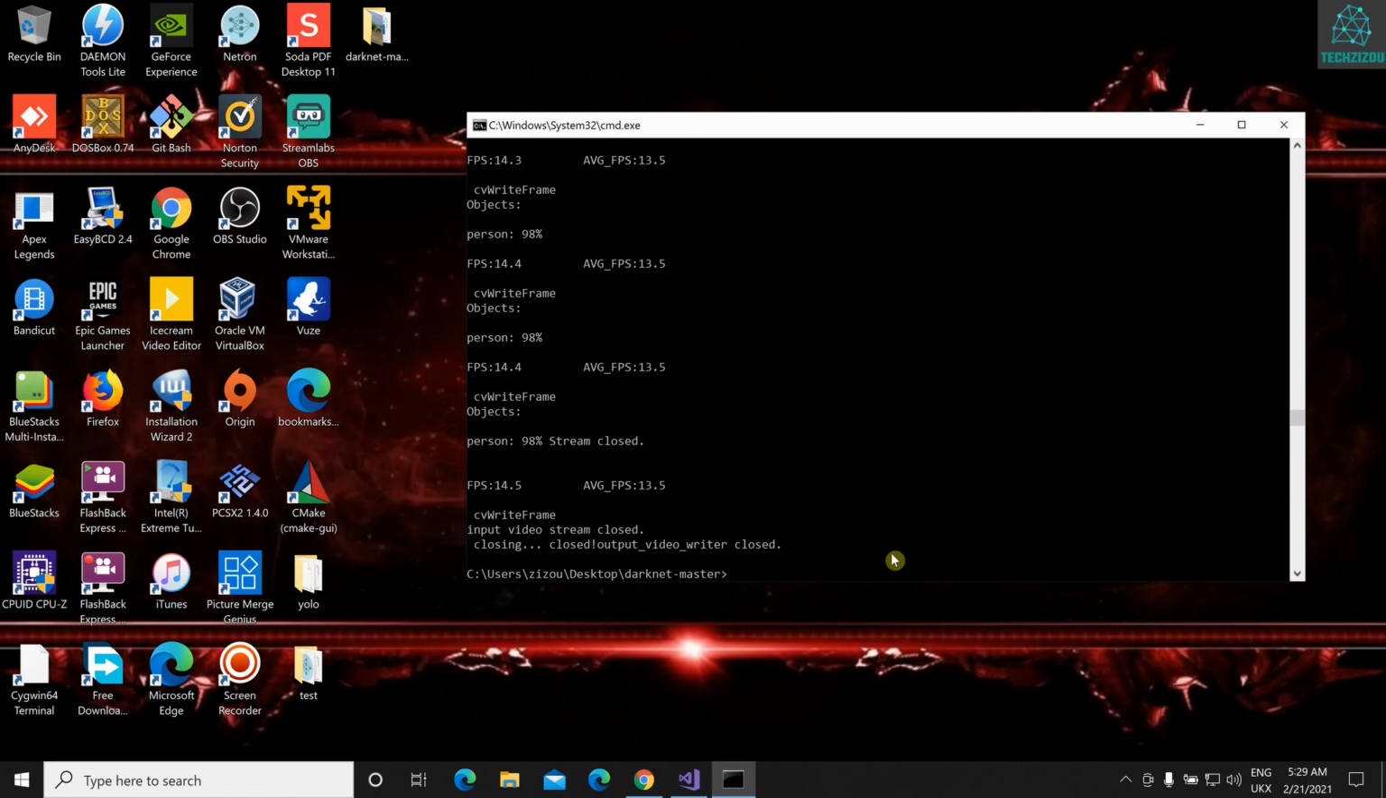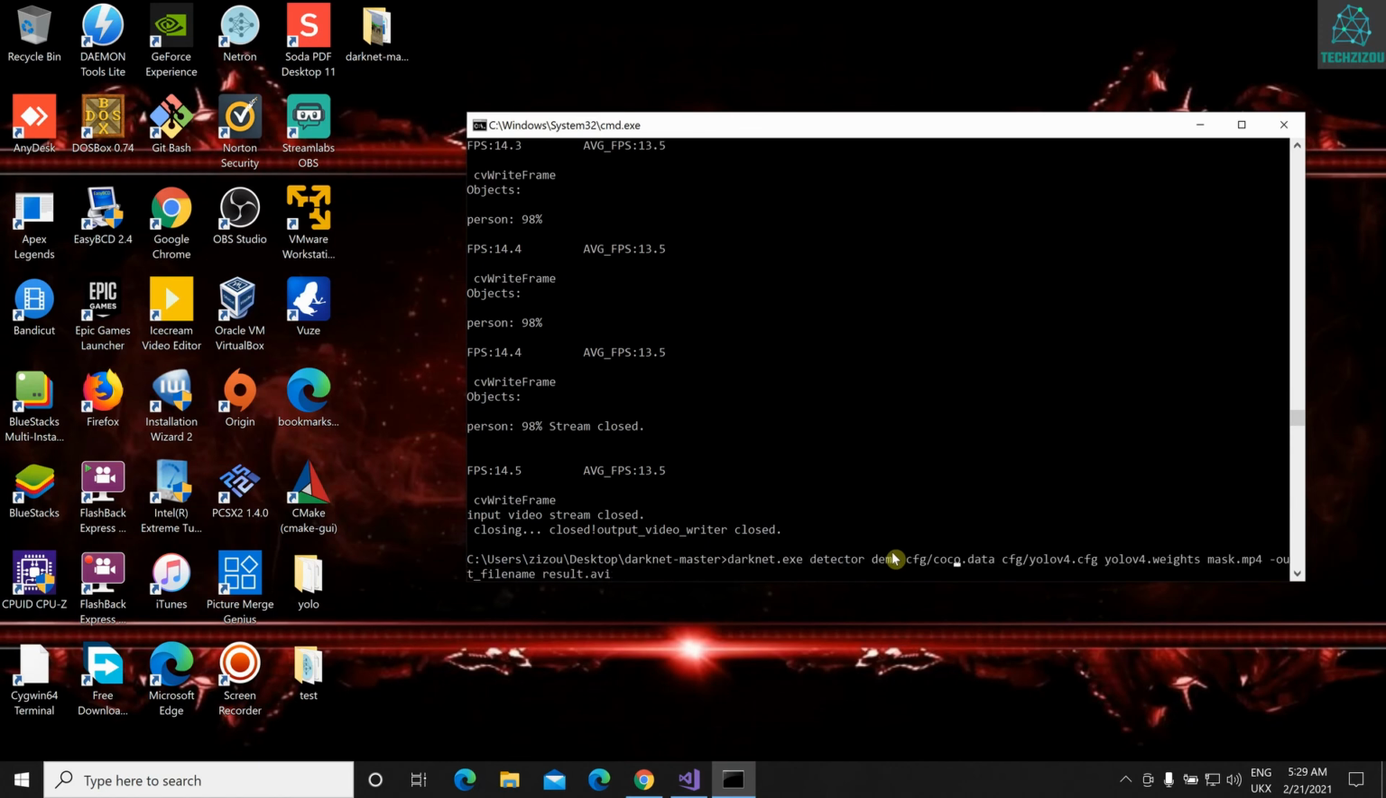Okay, so now suppose I have to run it for a custom trained file. What I have to do, I will give it a path to obj.data, my YOLOv4 custom.cfg file, and my YOLOv4 custom underscore best.weights. These are the names of these files that I have. I have trained this on Google Colab, so I'll just copy these files over here.